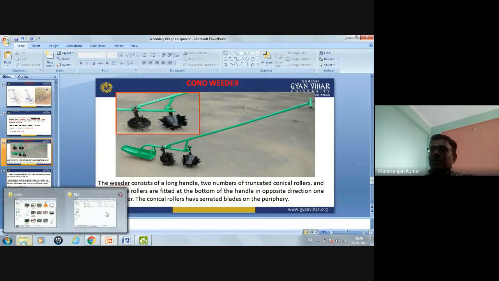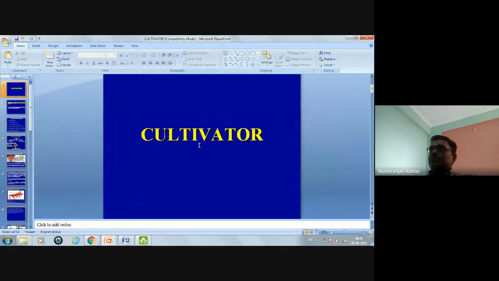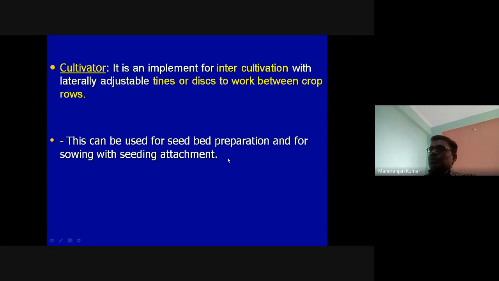Now the other intercultural operation implement is the cultivator. So this cultivator is an implement for intercultivation with laterally adjustable tines or discs to work between the crop rows. In some cultivators, tines are provided, whereas in some cultivators, discs are provided, for the weeding purpose or for the soil manipulating purpose. So this can be used for seed bed preparation and for sowing with a seeding attachment.